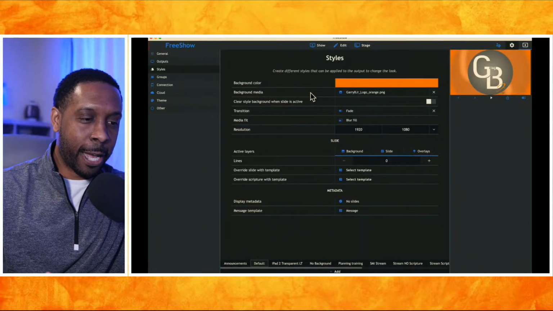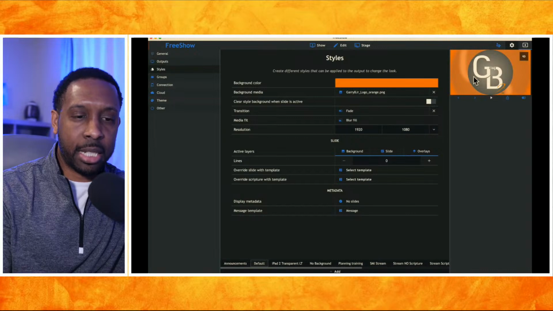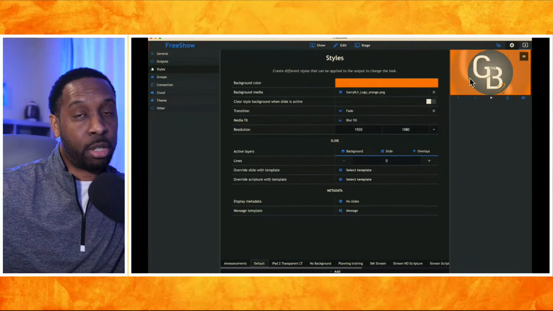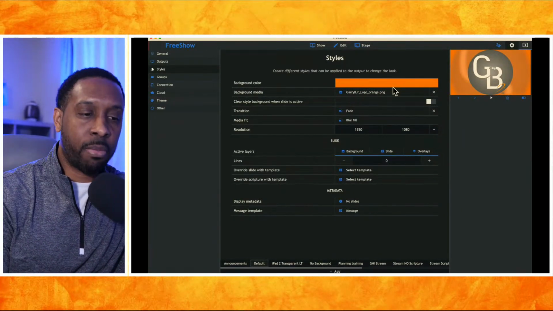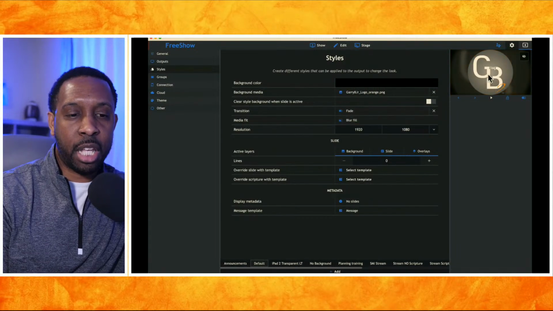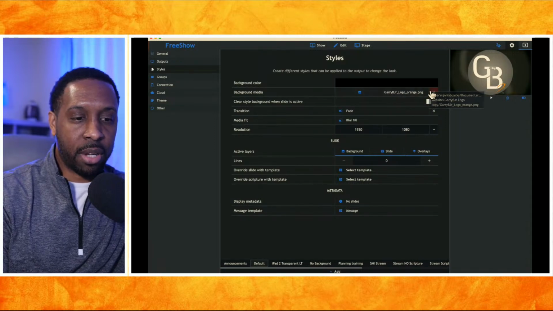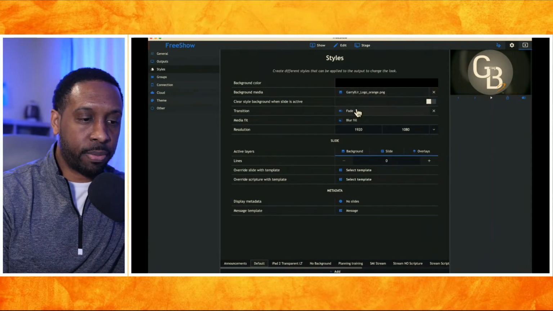So, background color, background media, you can literally dictate that. I would recommend doing it based on the brand of your ministry, or just making it black. So I can say, okay, I just want the background to be black, and you can keep a logo there if you want to. Now, the downside is my logo, if I go back, so I can see how big it is.